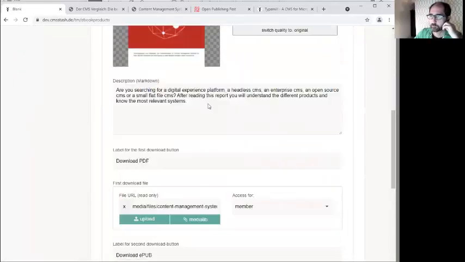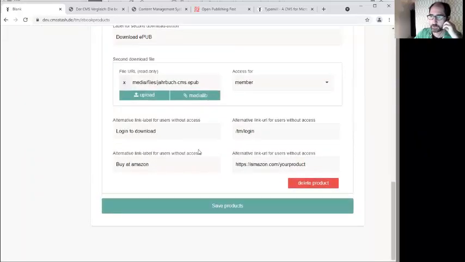And let's go to our product box and change it here a little bit. Right now we said go to the login page. Let's say go to the registration page and say register to download.